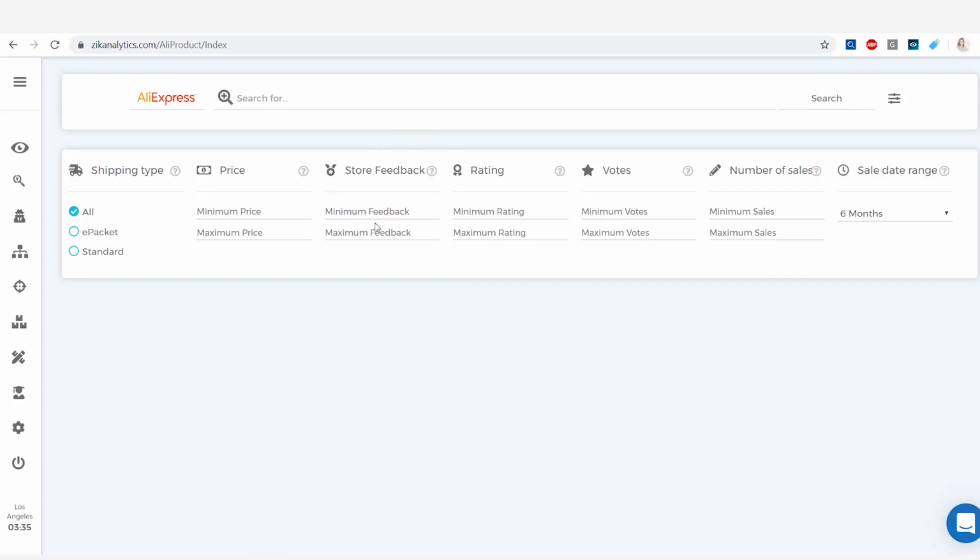Here we have store feedback, rating, and votes. These are to filter out non-reliable suppliers. Here we have number of sales, minimum sales to maximum sales, and then sales date range. Again, 6 months to 7 days.